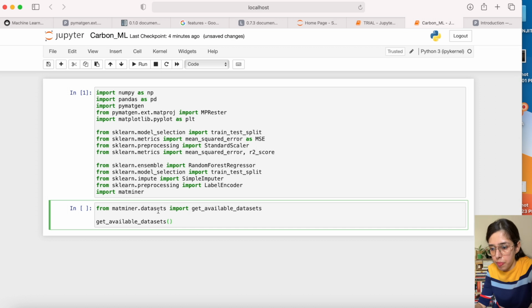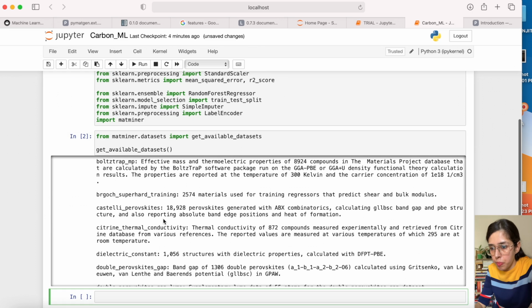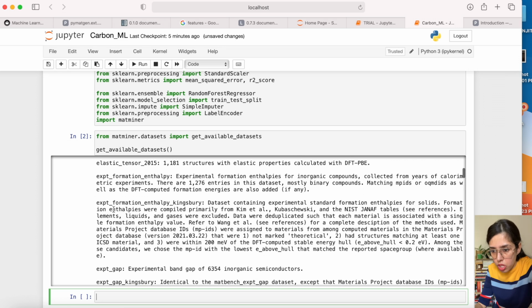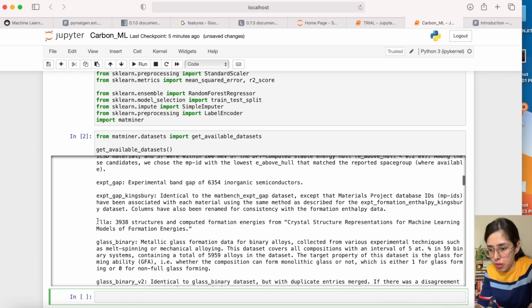I imported them. So I'll just try to see what all datasets are available in Matminer. So from matminer.datasets, import get_available_datasets. So here are all the names of the datasets and their explanations. You see there are numerous datasets that are contained in Matminer.